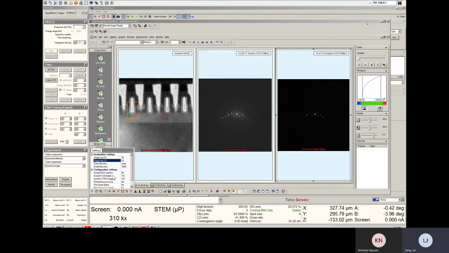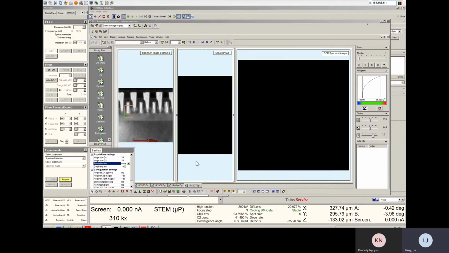And say setup. You need to set up acquire CCD image. Yes, that's going to acquire your CCD, and also you want to acquire STEM image. You say yes. Whether you want to close the valve after acquisition. This is for select your pixel size. We got 20 by 20. Fixed direction, you want to scan around X or around Y. So dwell time for the STEM imaging. Let's acquire to see how it looks like.